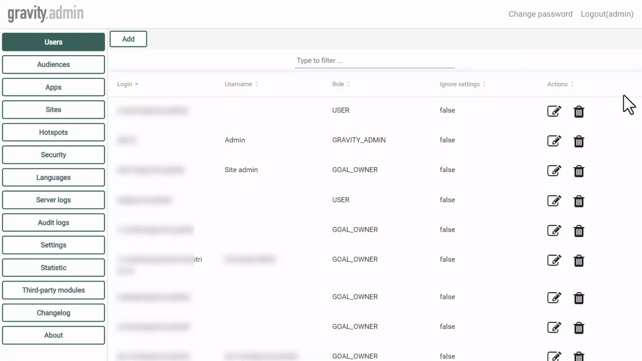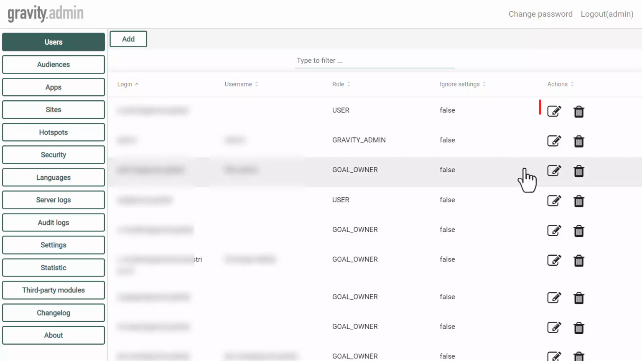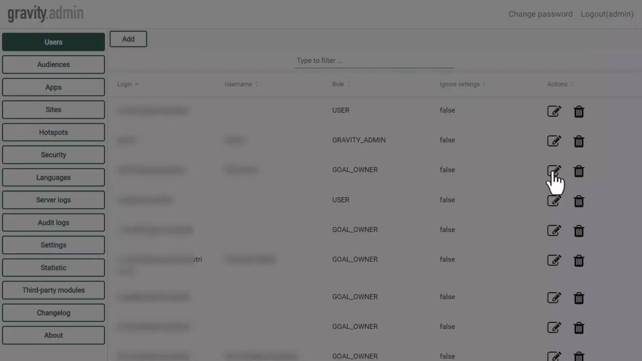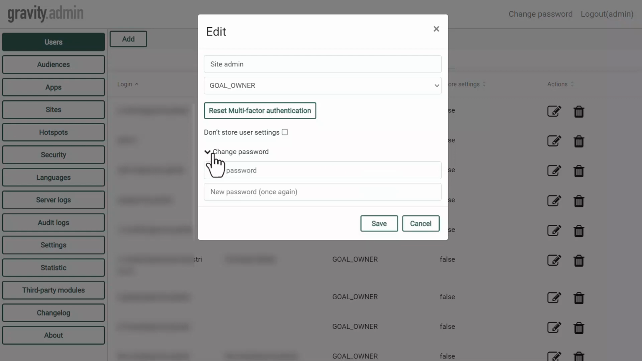Now that we have these information sections out of the way, let's look at the top section, Users. The user settings are where you can manage your users' accounts and roles. You can add a new user by pressing the Add button, or you can edit existing users by pressing the Edit button next to their name. Each user has multiple settings that you can change.